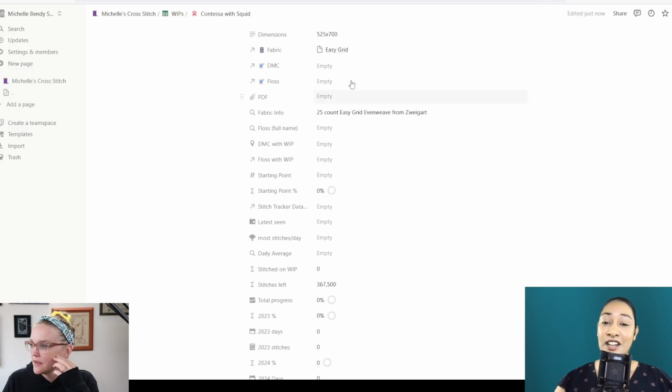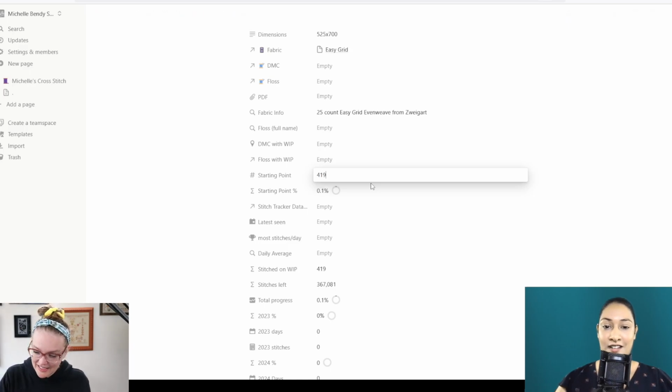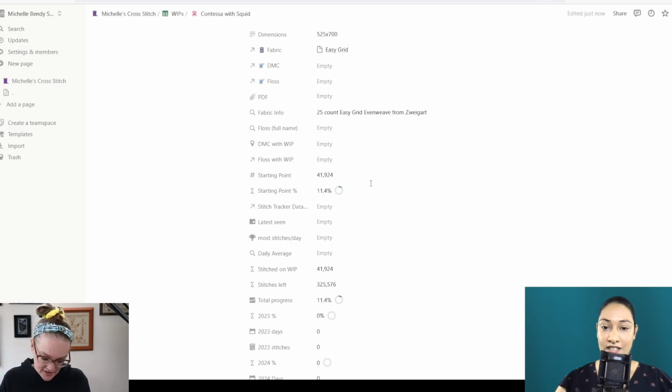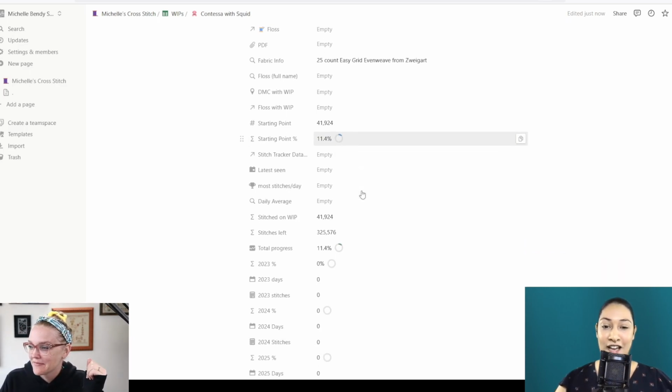All right, starting point. This is where things would make sense for this WIP. Okay. How many stitches did you already put in that? I have 41,924. Okay. So now if you click on this, you can see what's your percentage for your starting point. It's 11.4%. Also, does this match your Pattern Keeper? It does. Okay, making sure. Yep. Usually I double check. That way it means I didn't mistype something.